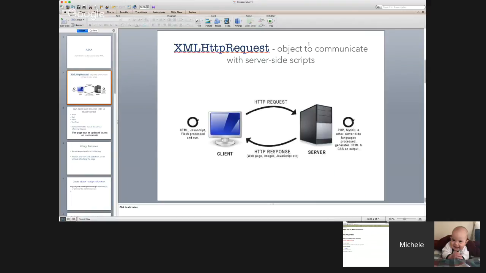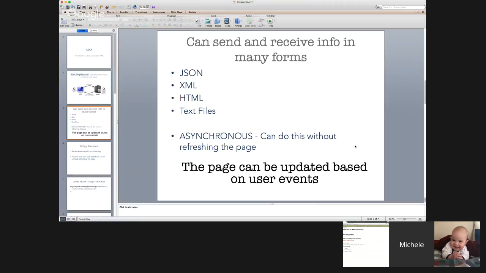Anyways, Ajax is basically an object that communicates with server-side scripts. So what you would do is create an XML HTTP request object, and your computer would communicate with the server to request that information without ever reloading the page. So you can receive and send information in a lot of forms, including JSON and XML, HTML, and text files. And it's asynchronous, meaning you can do it without refreshing the page.